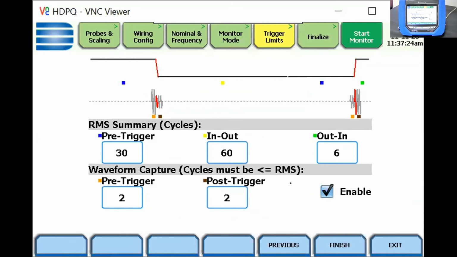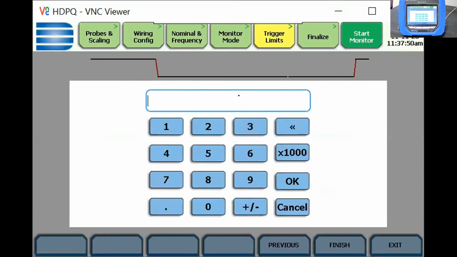Now, for your recording depth, you want to determine the settling or stabilization time of your generator or UPS. Remember that there's 60 cycles per second. So if your stabilization or settling time is 5 seconds, what I recommend is to double it to 10 seconds. So you would set up a recording depth of 600.